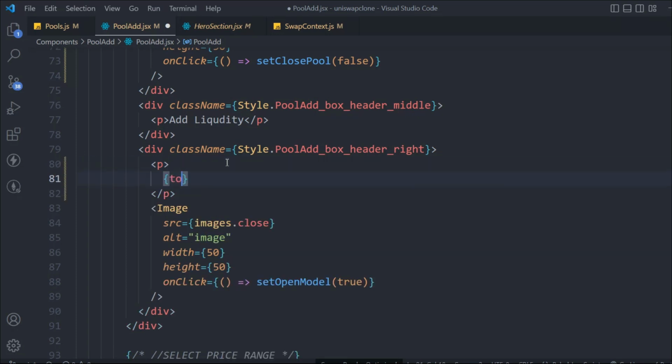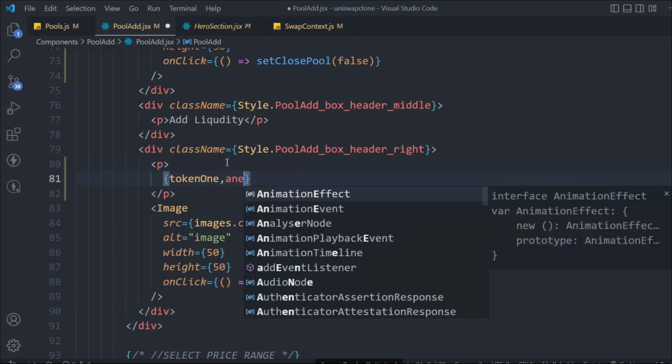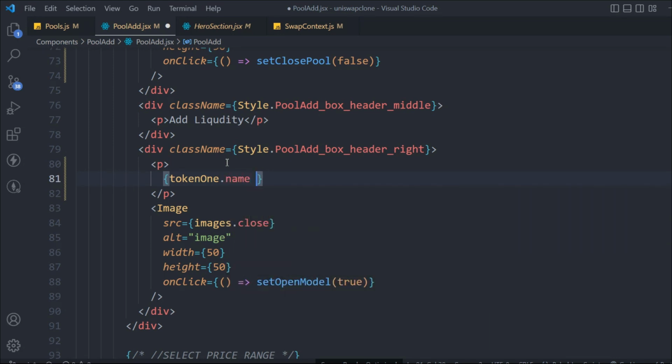So I'll say token 1. I'm going to display the name. If we have the name of the token, then display the name of the token. Otherwise, we don't want to display anything. That's the logic we are building here.